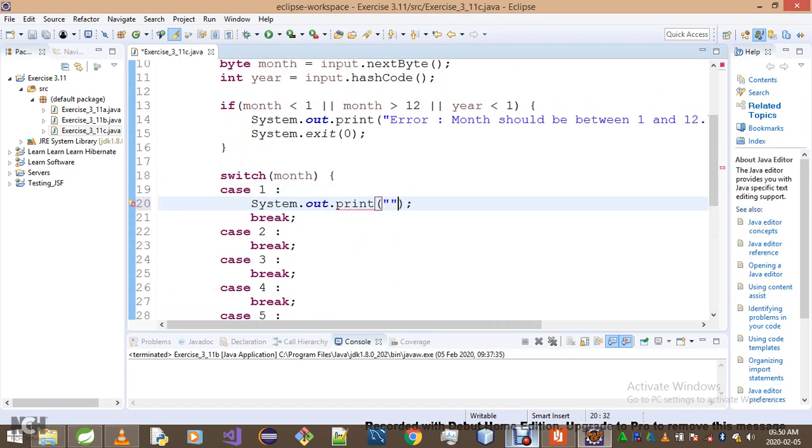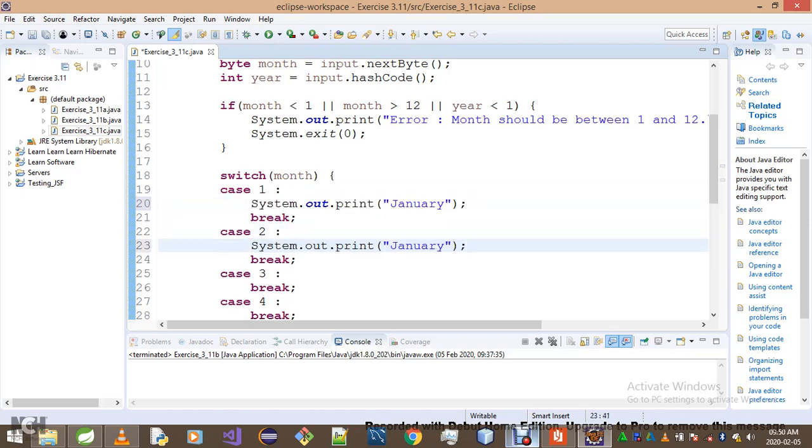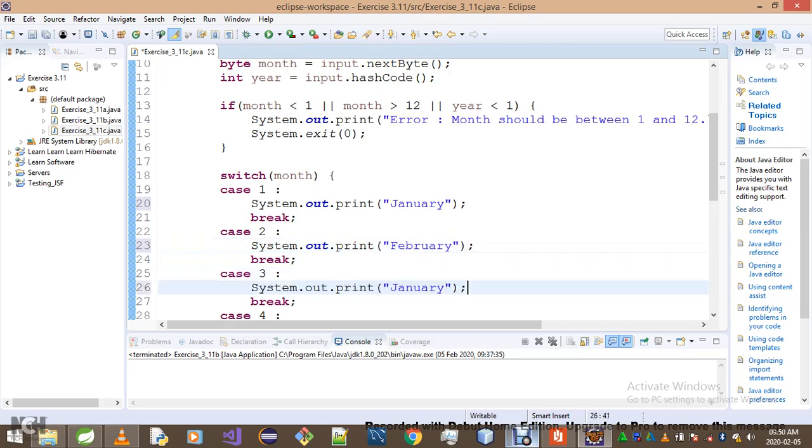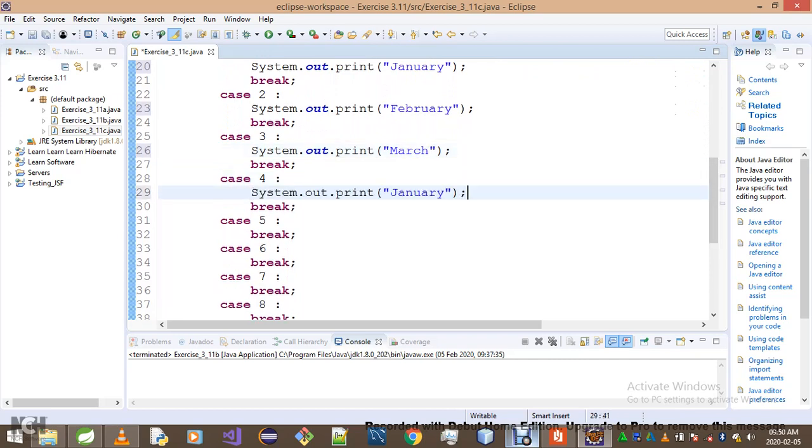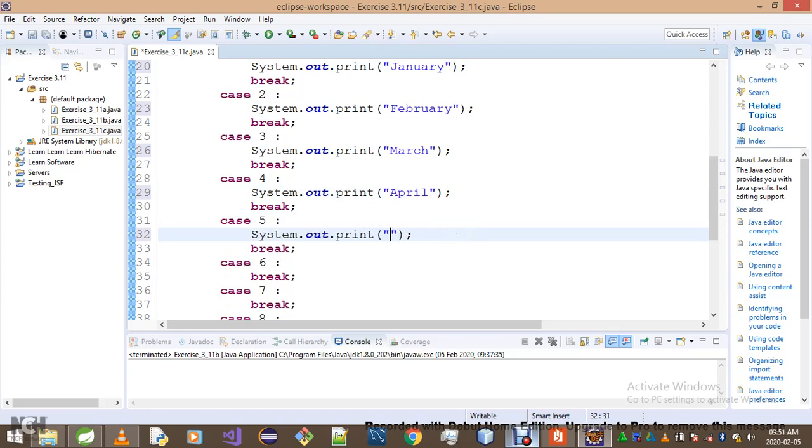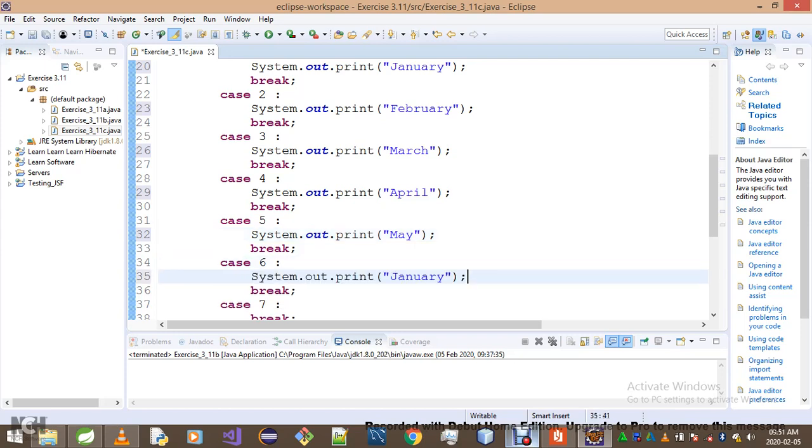So we'll simply go January. That's all we wanna do. Why? We wanna avoid repetition of code. February. It's February. March. April. May. June. July.